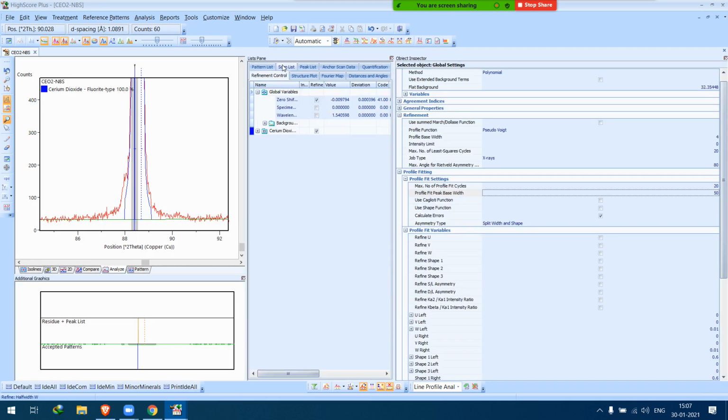Let me try it again. So go to global variable. Let's switch to 20. No, no change. This is good.